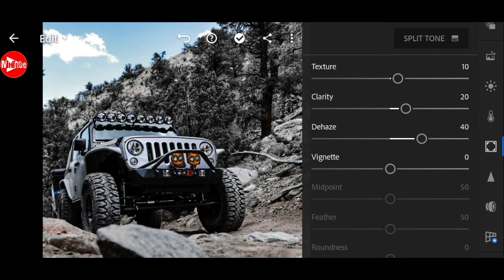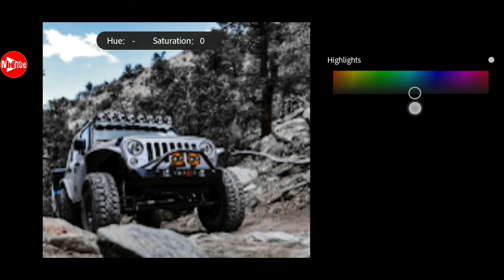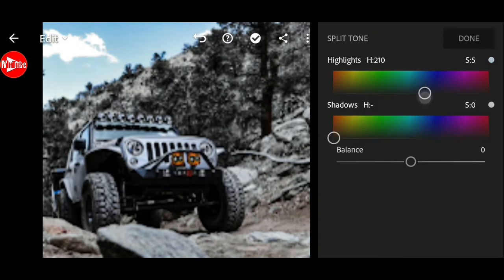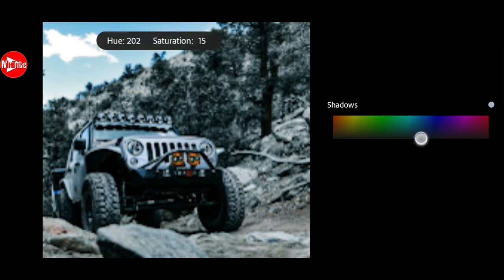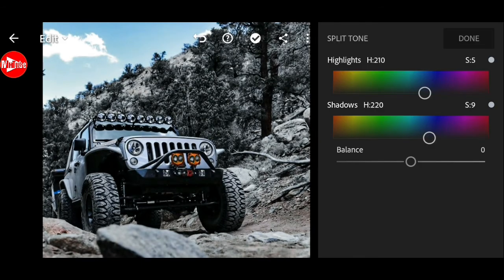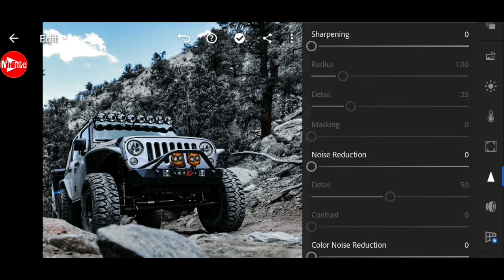Now go to split tone, that is the most important part. Bring the hue to 210 and saturation 5 for highlights. Bring the hue to 220 and saturation 11 for shadows. And done. Now go to details. Noise reduction to plus 20.